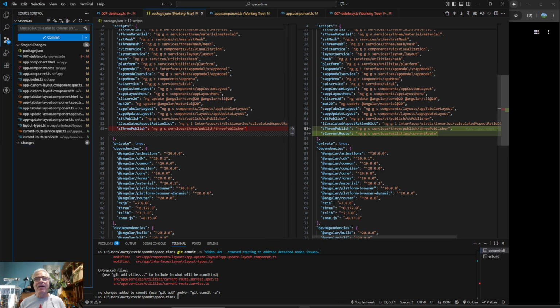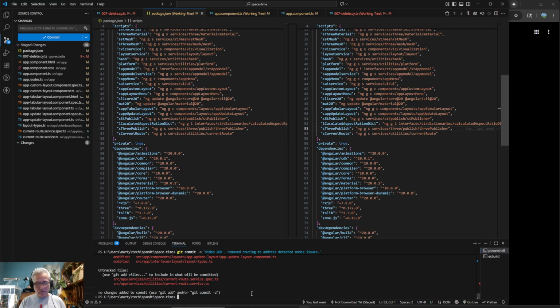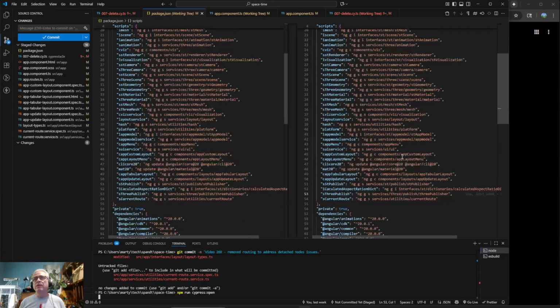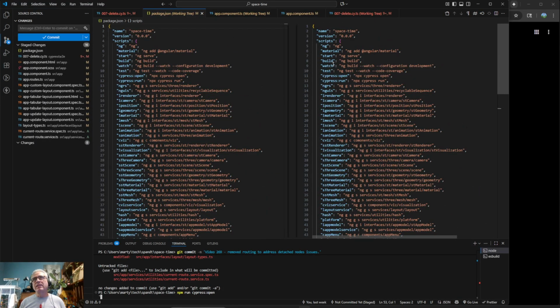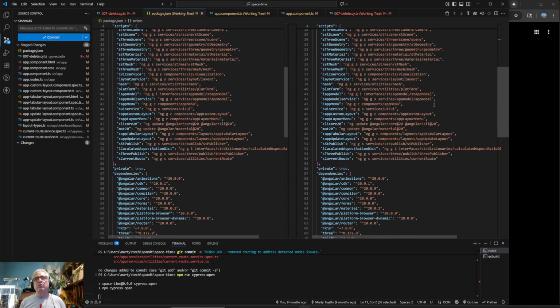All right, so before we actually commit this, let's go ahead and run our tests. So npm run Cypress open. Since we have a bit of time, the reason that works is because of this. So that is that. It does take a minute for Cypress to open up.